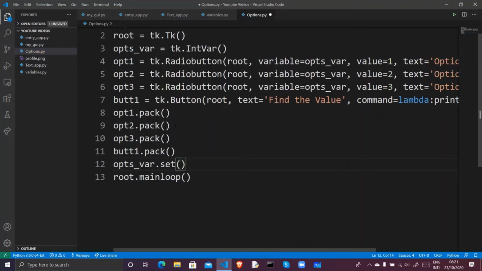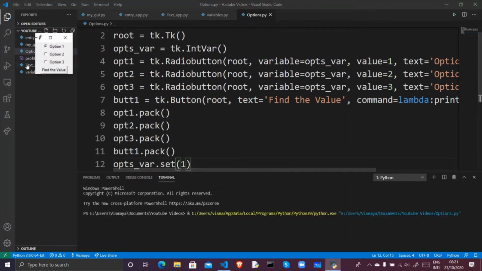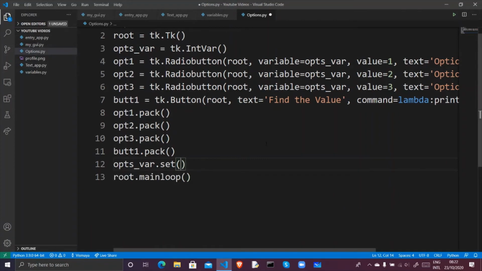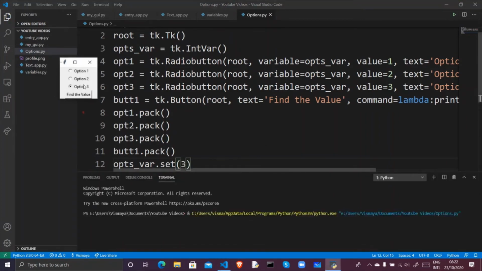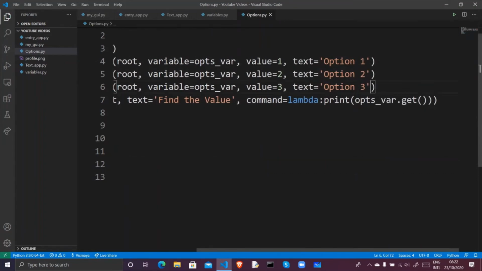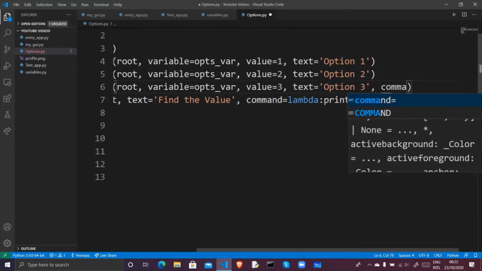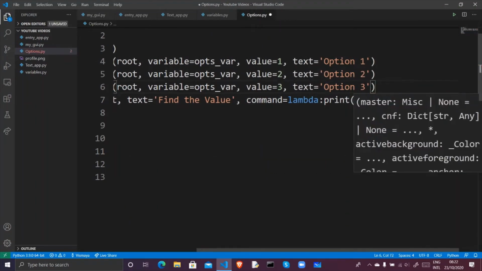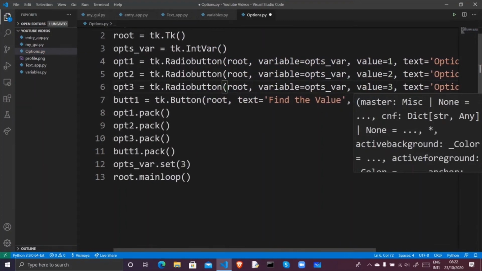You can set it to 1, and when I run this, by default it's set to 1. You can change it to 3 or 2. Let's change this to 3 and run it. You can see it's selected the third option, and then you can also associate a command with these. A command that should be executed when that option is selected from a different option.